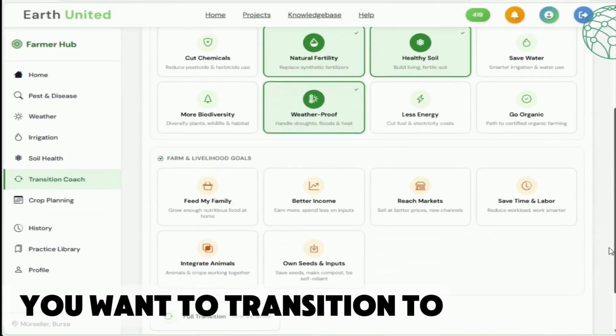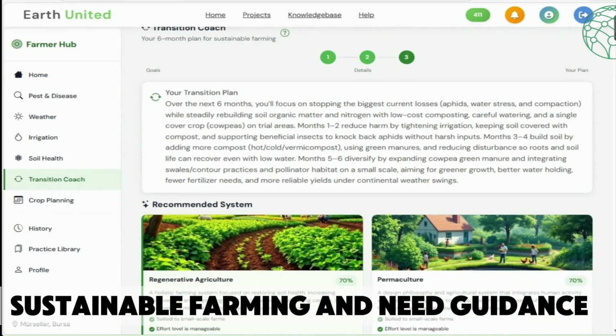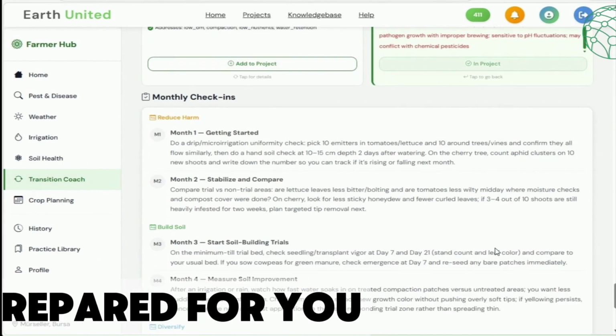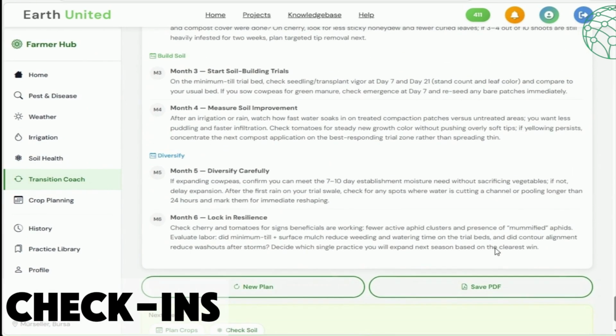You want to transition to sustainable farming and need guidance? Select your goals, transition timeline, and you have your transition plan prepared for you with recommendations and monthly check-ins.